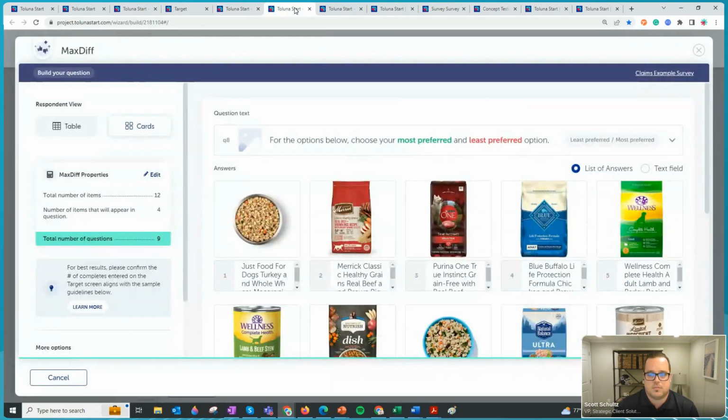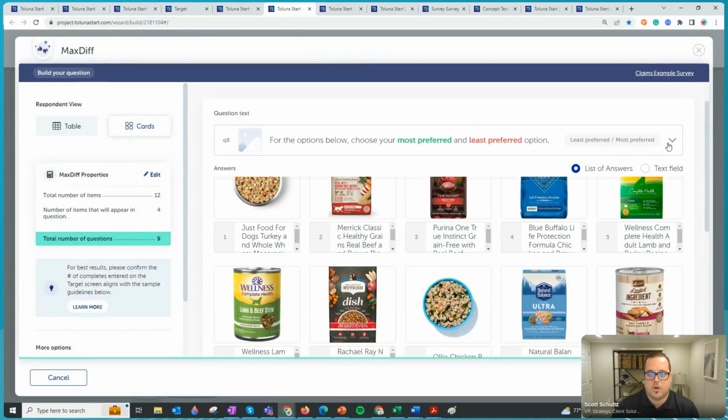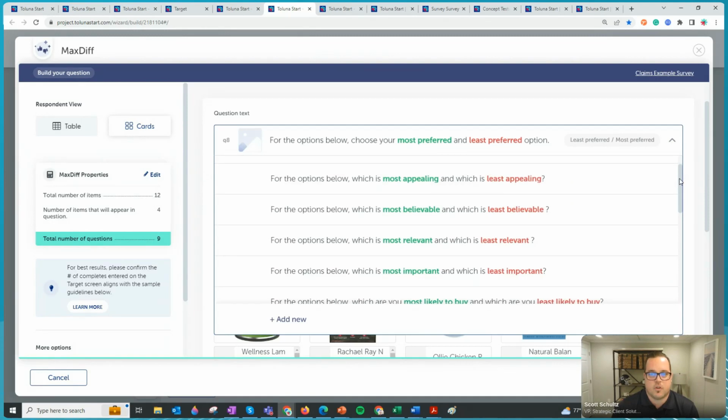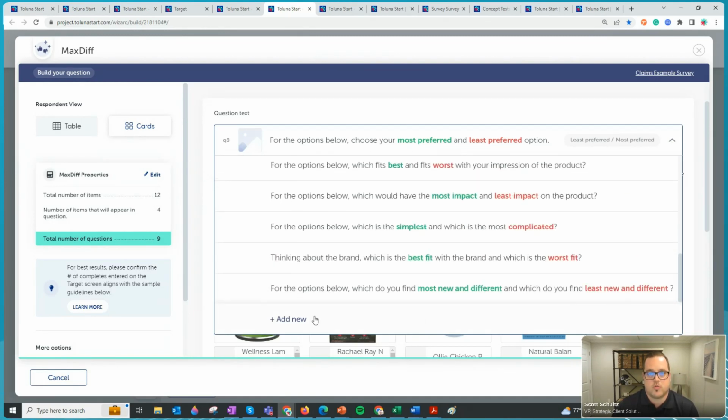Once that's done, your MaxDiff exercise will be created here. And we can pick from one of the 15 pre-populated question types below. Additionally, for further customization and flexibility, if you want, you can add in your own question and label. And what's great about this is anytime you add in a custom question here, it'll be saved for future research and one-click implementation into future studies.